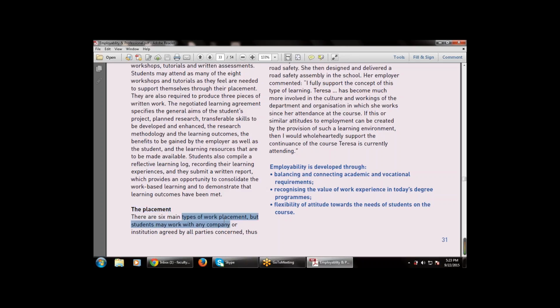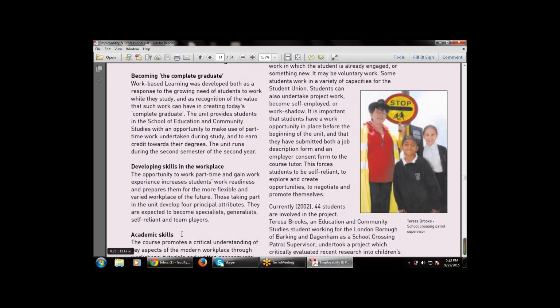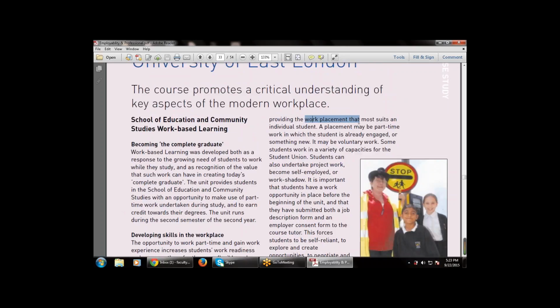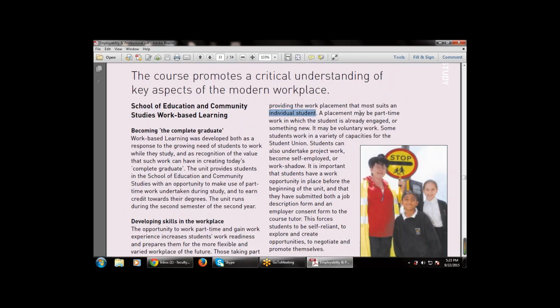So there are six main types of work placement, but students may vary with any company or institution agreed by all companies concerned, that provides a work placement that most suits an individual student. A placement may be part-time work in which the student is already engaged, or something new. It may be part-time work, full-time work, self-employed, a work shadow, or a work opportunity, submitted as a job description form and an employer consent form to the course tutor.